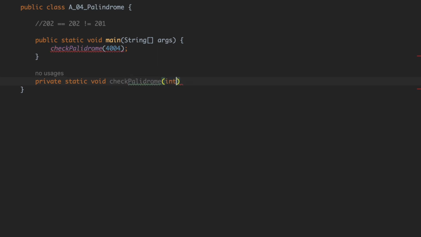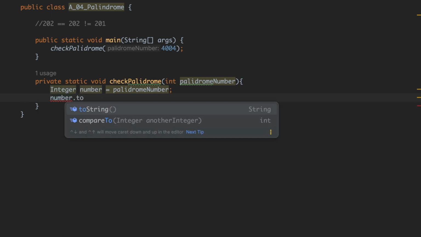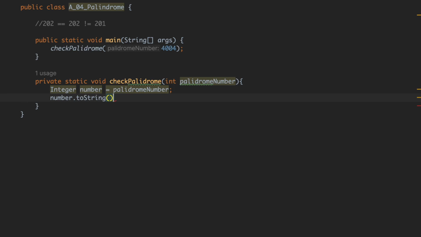Check palindrome, and then we'll pass an int and take our palindrome number. Always use proper naming convention. Instead of integer, we will use a simple number, and then we will assign this value. Now we are going to open our stream. This is quite interesting. We'll call our number and then convert it toString. It is a number and we are converting it toString. Why are we doing it?